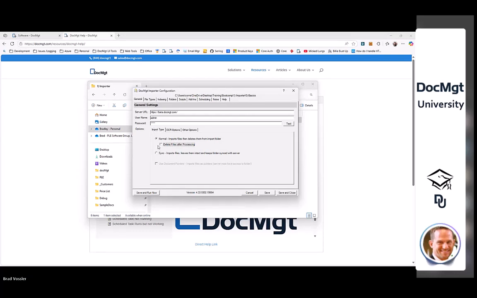For testing, I usually turn off the delete flag so that I can rerun my imports 2 or 3 times until I get everything just right, and then turn the delete on. So now it'll start cleaning up after itself. If you forget to turn that on and you go to production with it, you're probably going to upload the same files over and over and over again and have a lot of duplicate data on your servers. So be careful with that.